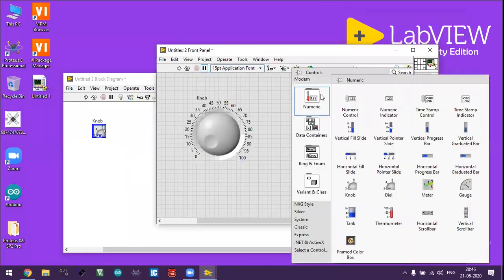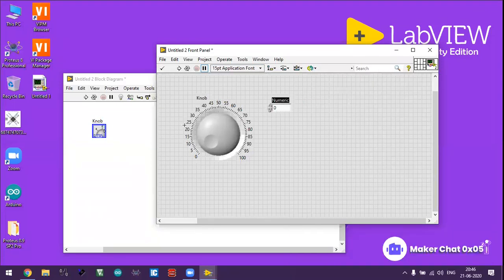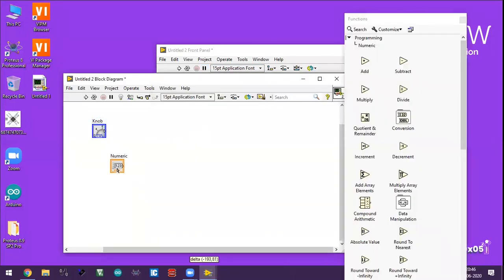If I put a numeric control over here and want to connect this, it will not connect because both are controls. One control output cannot be given to the second control. Just drag your mouse arrow over here, and you have one error line: you have connected a control to a control, change one to an indicator. So you can either convert this knob to an indicator or this numeric control to an indicator.